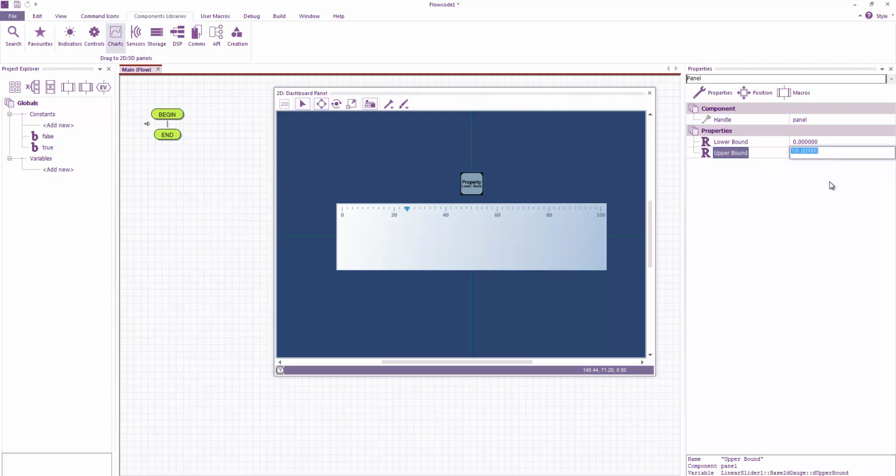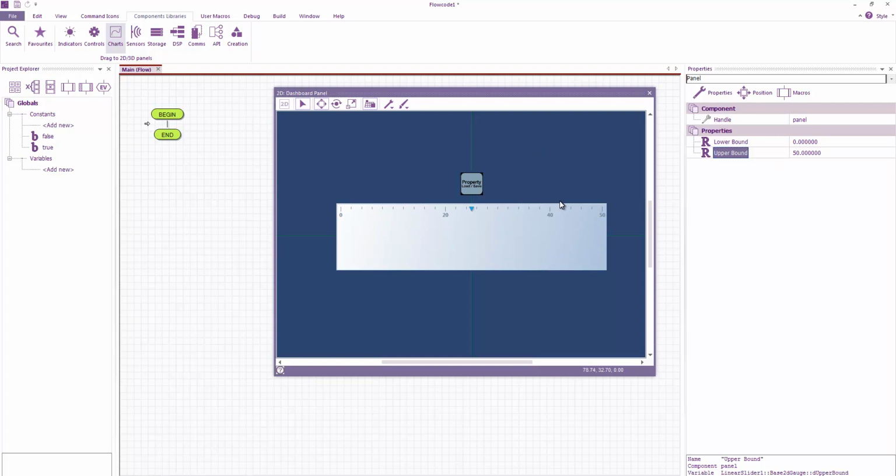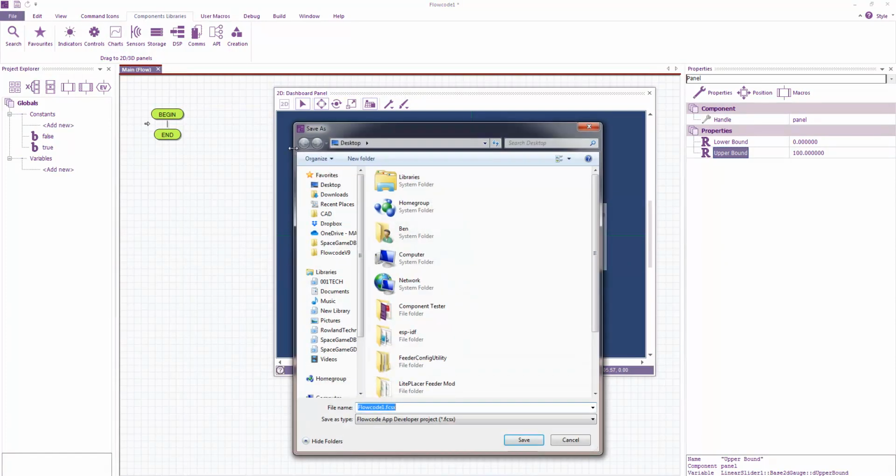Now the user would be able to change them, but whenever they reloaded the project, they would always revert back to your 0 or 100, the values that you had when you exported. So a very simple way of doing this, let me just save this project. So this is Properties Manual.